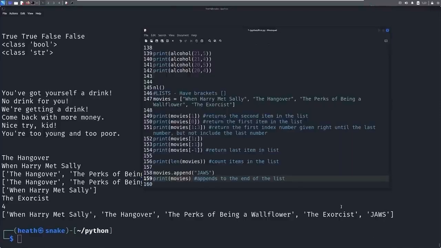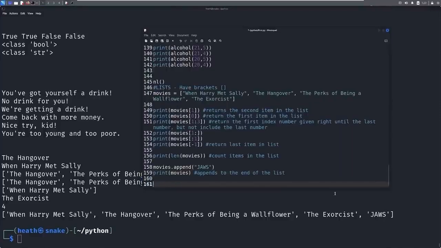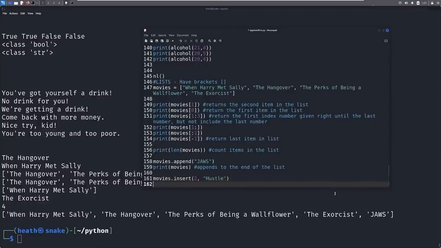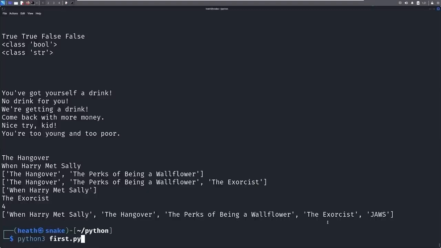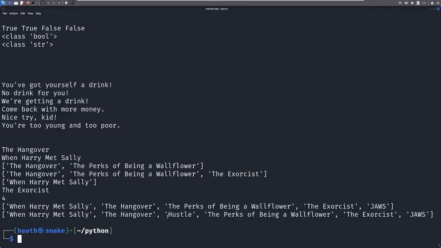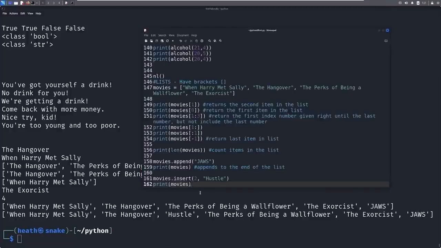Now, we could also insert a movie into the list. So if we did movies.insert and we wanted to put it in a specific spot, say we wanted to put it in index 2, we could say 2, and then we could give it a movie, Hustle, the movie I just watched recently and really liked. And we can come in here and print movies now. We save that. You can see that we can actually insert Hustle here into position 2 on the index. So pretty neat.